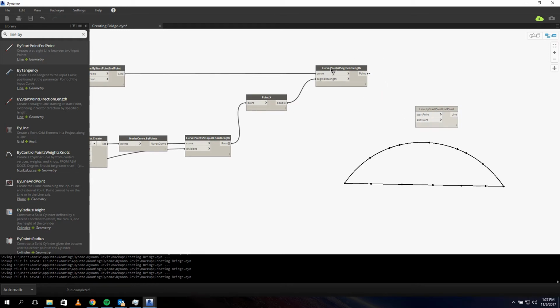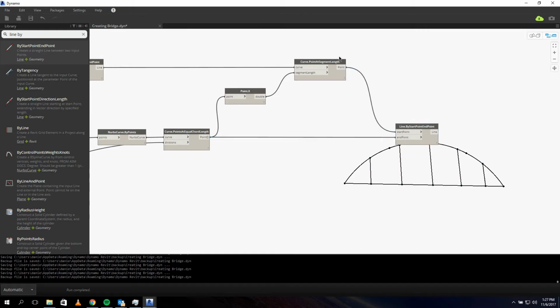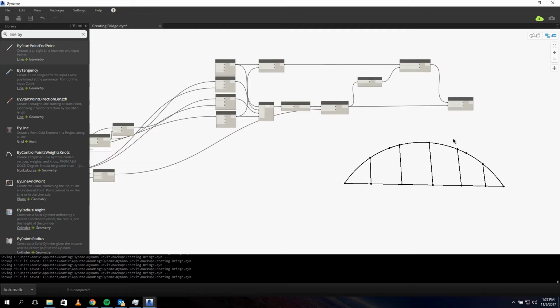In my example, I'm using point at segment length, that's my start point, and the equal chord length is my end point. And it created a line. And this is our first segment actually. So let me just move this. Nice. Alright, so this is the right side of our bridge.